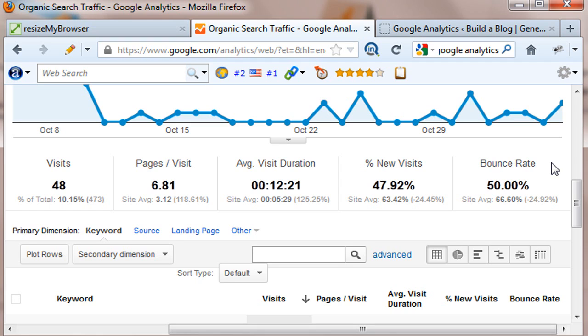So when people land on them, they get the result, they get the information that they want, and they don't have to go searching around your site looking for it, okay? Because they're just not going to do it.